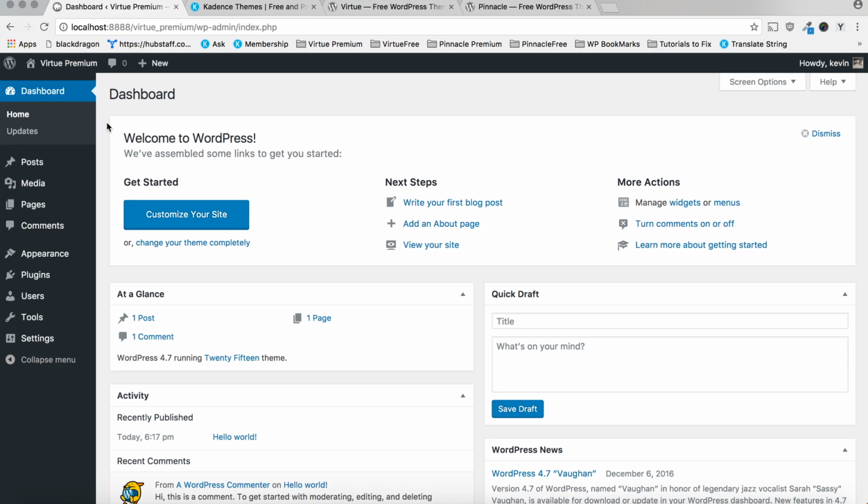Now, as you can see here, I've got your standard WordPress dashboard configured. This is a brand new install of WordPress, so there's not really anything going on. Your site should look very similar to this when you first get started with WordPress, but even if you've already configured a site using a different theme, this process is still going to be the same.